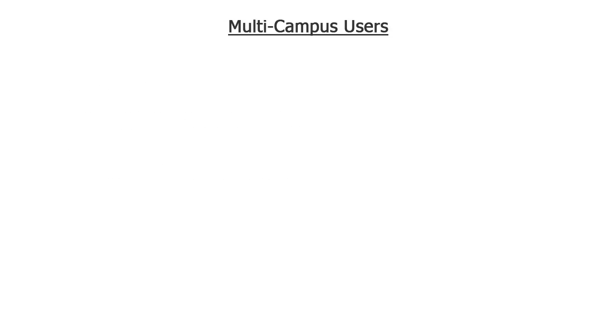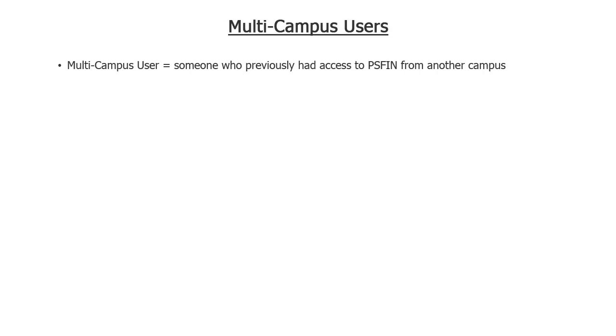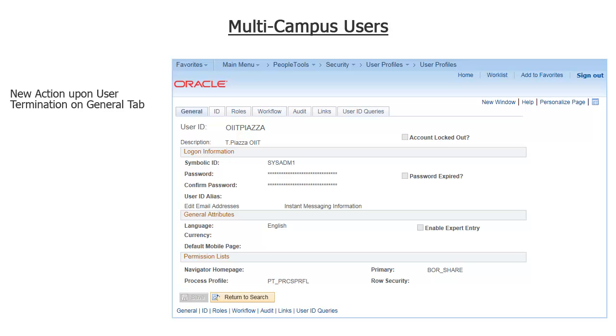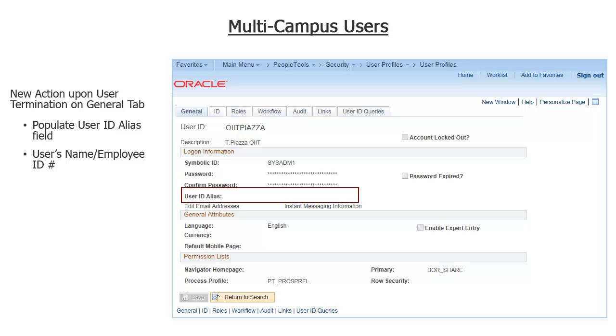Now, let's talk about multi-campus users. A multi-campus user is a person who has previously had access to PSFIN from employment at another institution. In order to eliminate some modifications relating to multi-campus users, local security admins will be required to take additional action when terminating a user. When a user terminates, you should update that person's user profile by populating the user ID alias field with the username, employee ID number on the General tab.